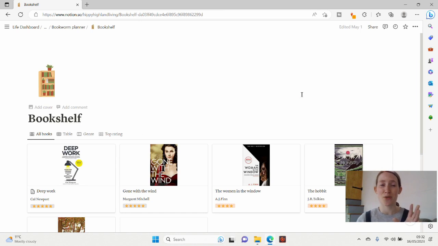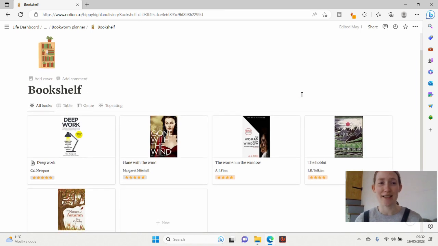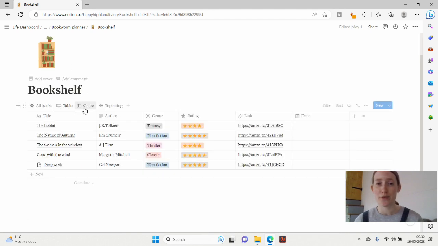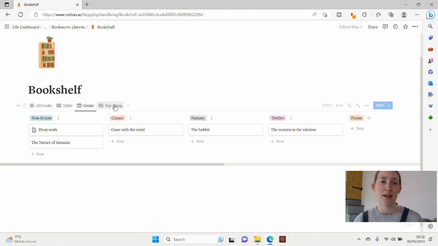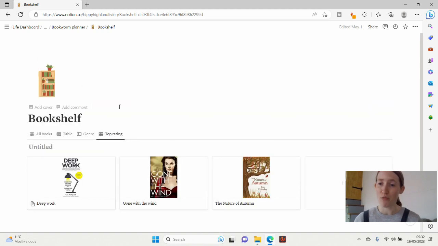I've created a digital bookshelf for you guys, and this is just somewhere you can store all of your books that you have read. And again, I created this as a gallery, which is quite fun, but you can also see it as a table, and you can filter it by genre and also those that you've given top ratings to pick out your favorite books.